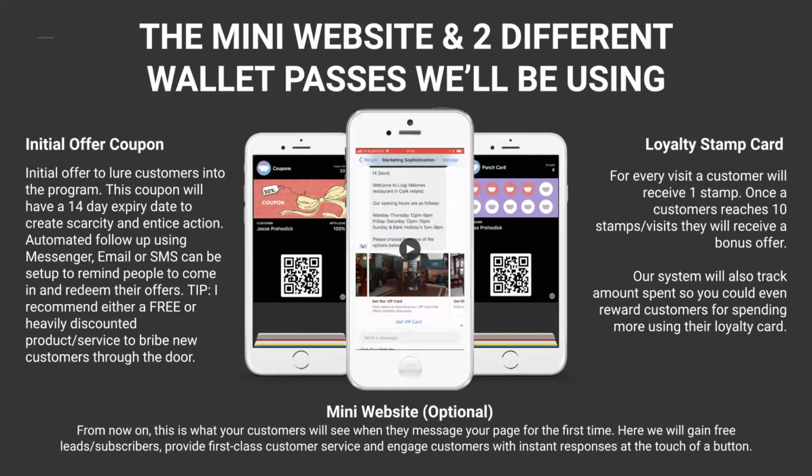Now, I do give a tip here, and I give it a little bit later on, is that I recommend using either a free or a heavily discounted product or service to bribe new customers through the door. So depending on what business you have and what service that you're offering out to customers, it might be more beneficial to give them something for absolutely free, because you don't want to keep giving them discounts, because people get used to discounts and they don't get used to free. Or you might want to give them a heavily discounted product or service if you're maybe potentially a chiropractor or a dentist. Typically, free works best with any business, but sometimes a heavily discounted offer can work best as well.